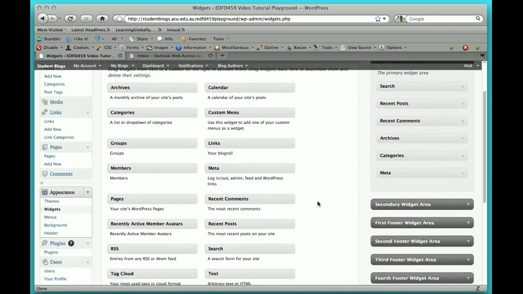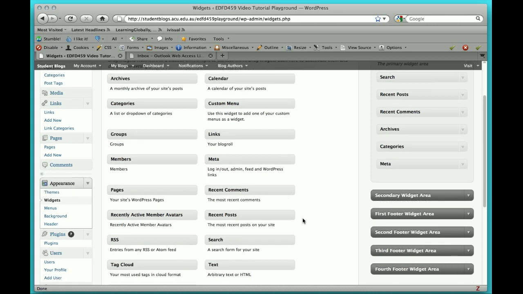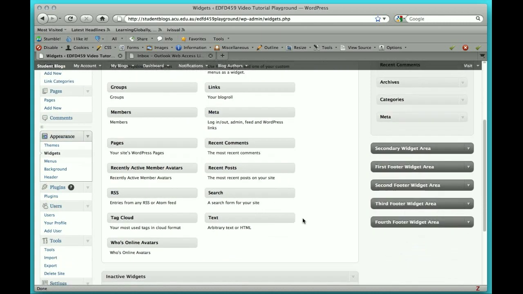Now, it's a drag and drop system, and it's very easy to use. And sometimes you need to test them out. It may be a widget that you want to use. It may be a widget you don't want to use. Again, it's that thing about trial and error with blogging.